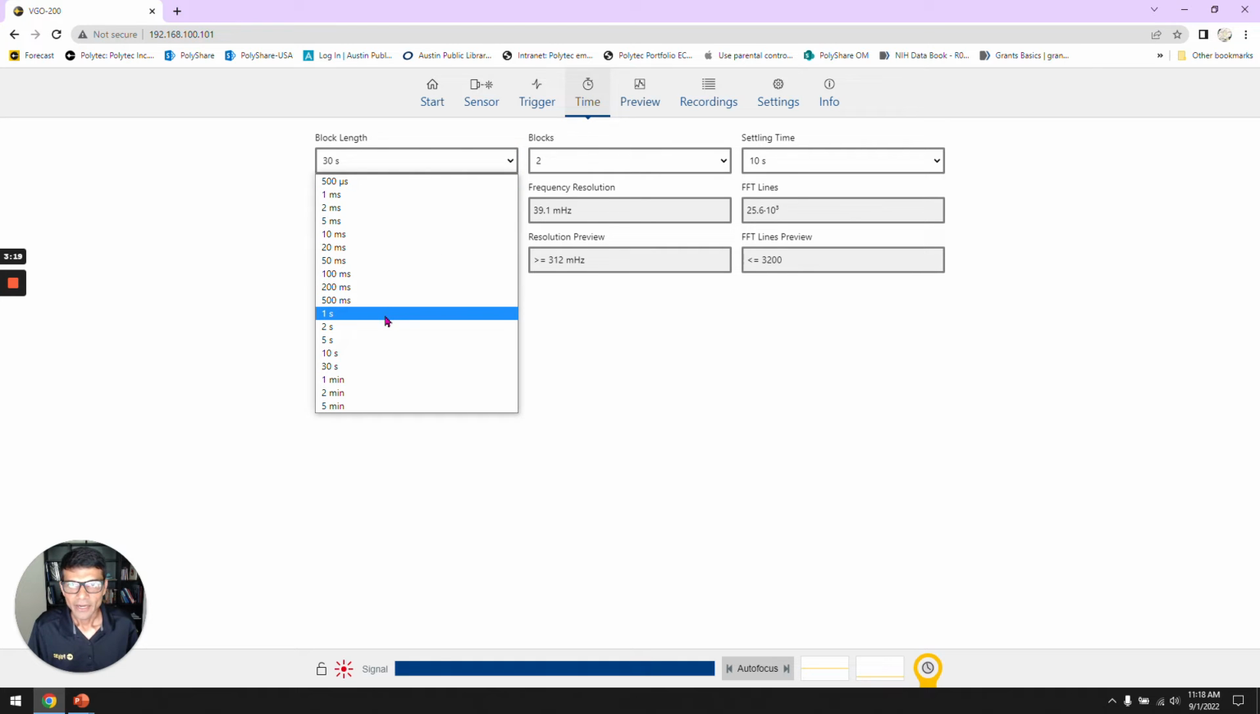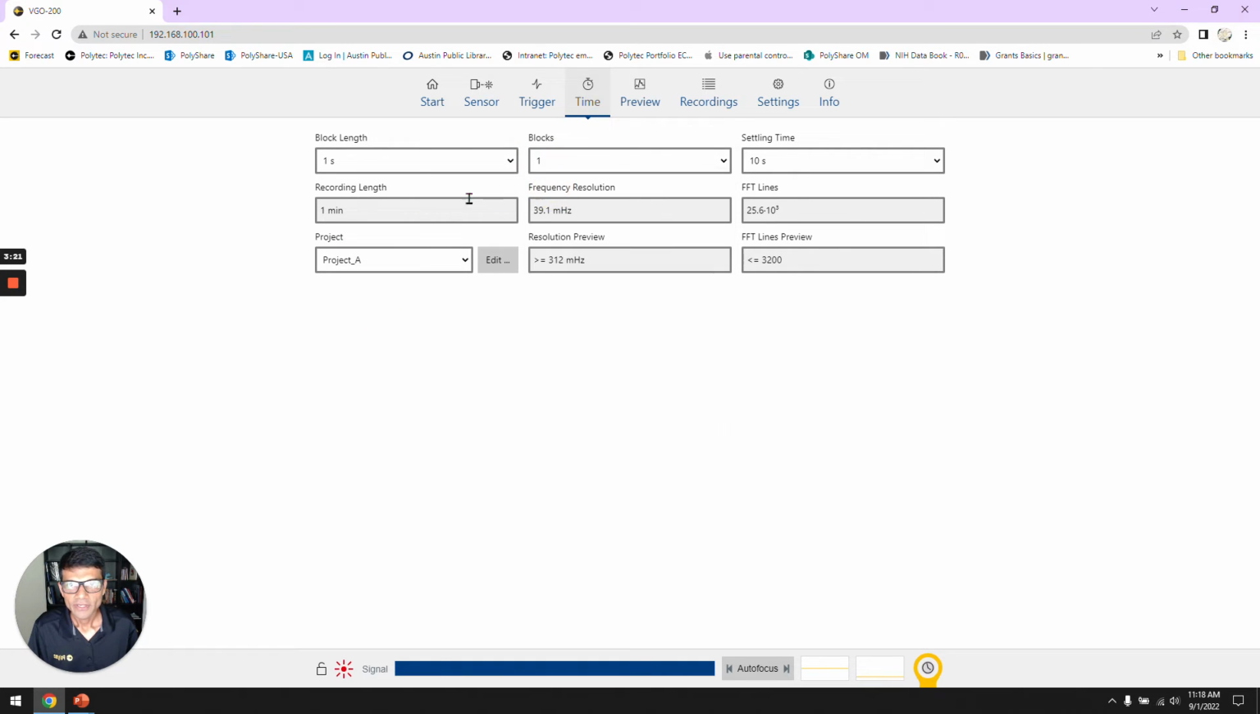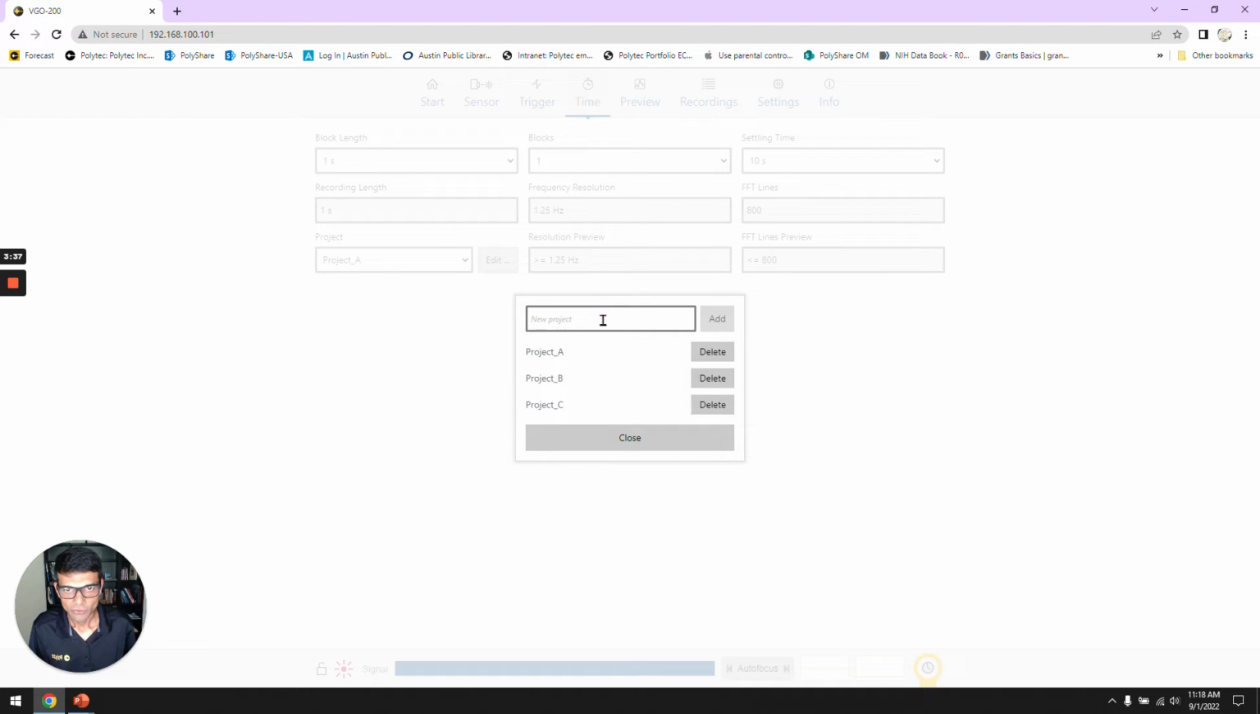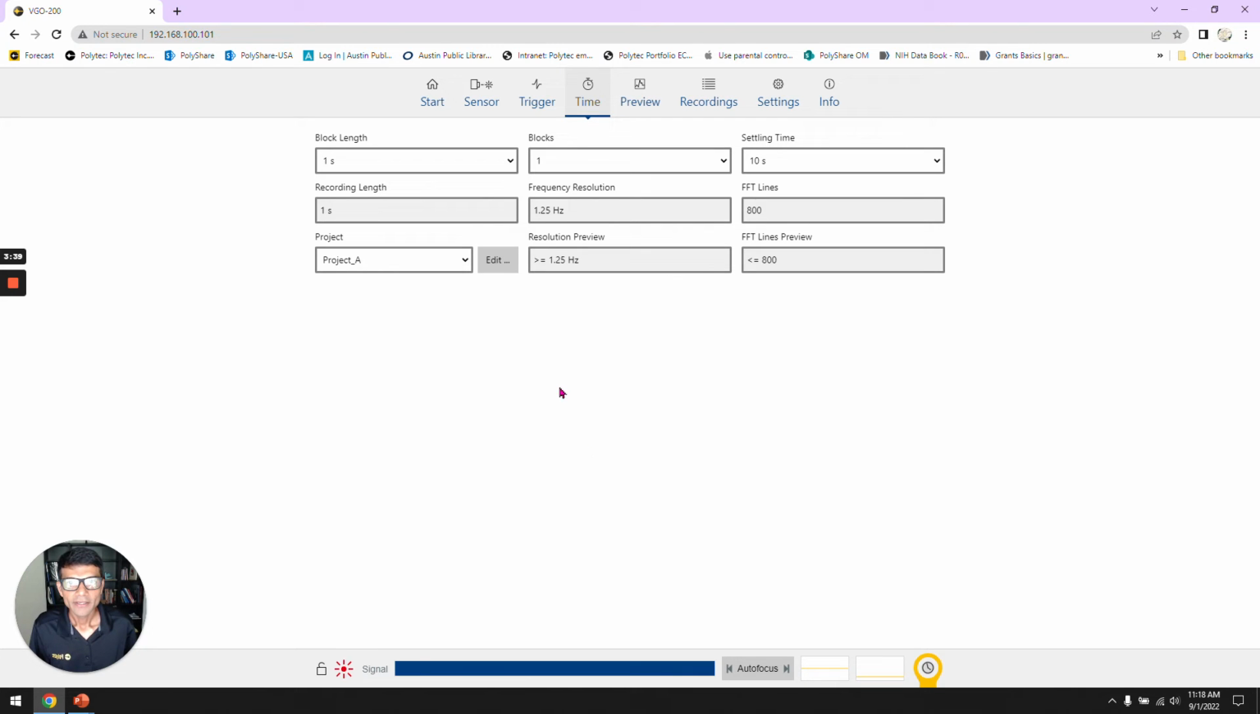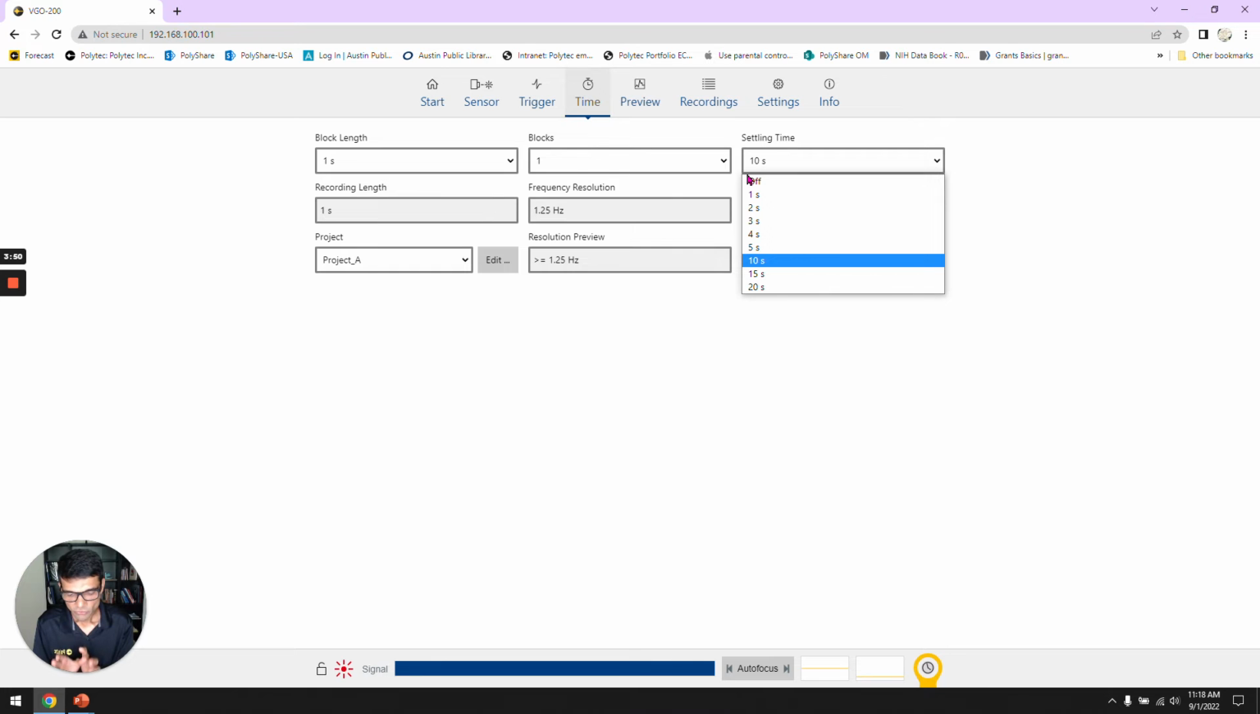The other one I like is you can create your own folders here. Let's say you have a bunch of measurements to do and you want to put all of those in one folder. You can select one of these three predefined folders or create your own new folder as well. You can also select a settling time, a certain amount of time that you want the system to wait before it starts making a measurement. I recently used this while I was making a video on a tuning fork.